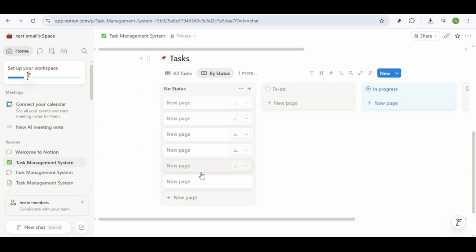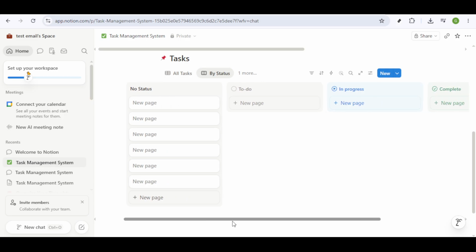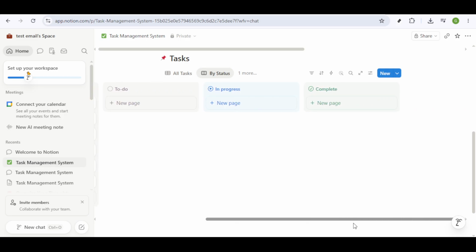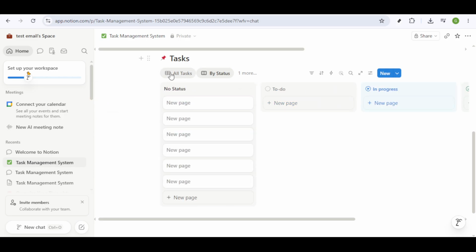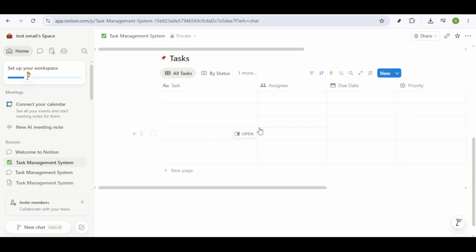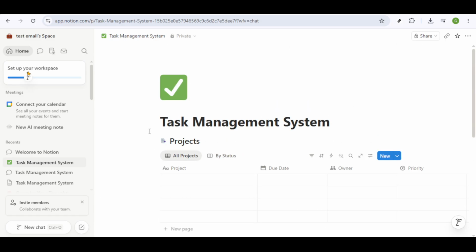Feel free to experiment with customizing the table's appearance or adding icons and colors that suit your style. This personalization can not only make your workspace more visually appealing, but also enhance your motivation to use it regularly. Once you have finished configuring your table, you will have a robust task management system ready to use. Use this setup to prioritize and monitor your tasks, ensuring nothing slips through the cracks.